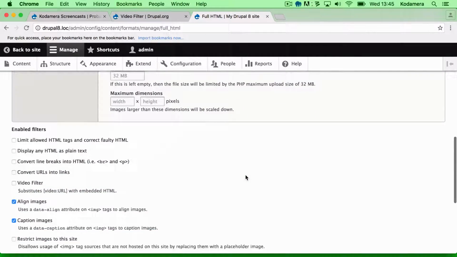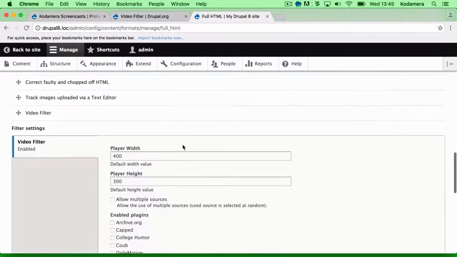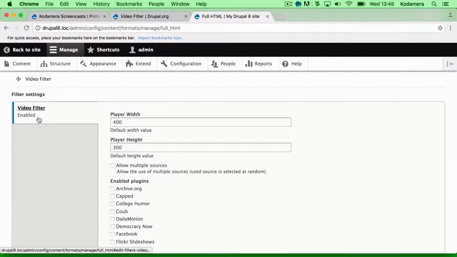We're going to go down to enabled filters. Now you have some of them already enabled, line images, caption images, and so on and so forth. But you also have the video filter. So you click that. You have a short description on how it works. We're going to take a closer look at that, of course. So after enabling it, you have these filter settings.